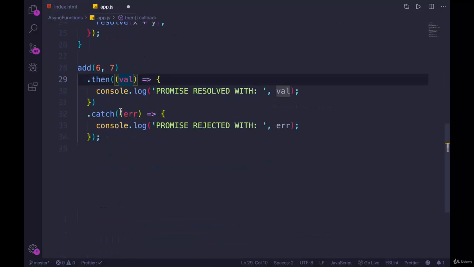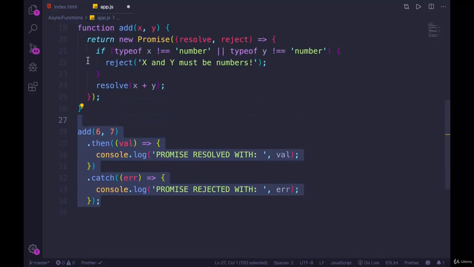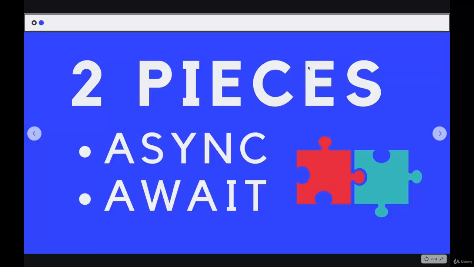So our .then callback or our .catch callbacks still work. But this is not all there is to async functions. That is the async keyword, and shortly we'll see the await keyword, which makes things even more magical. Next up, we move on to part 2, the second keyword, await.